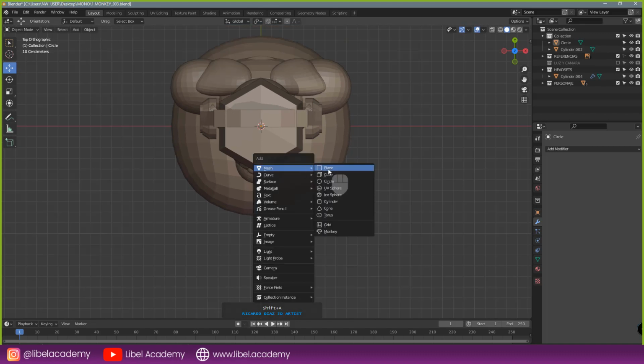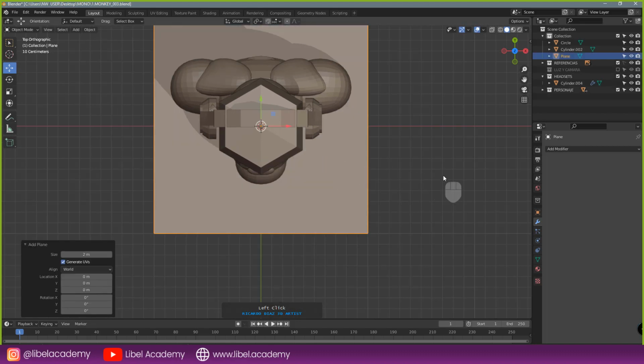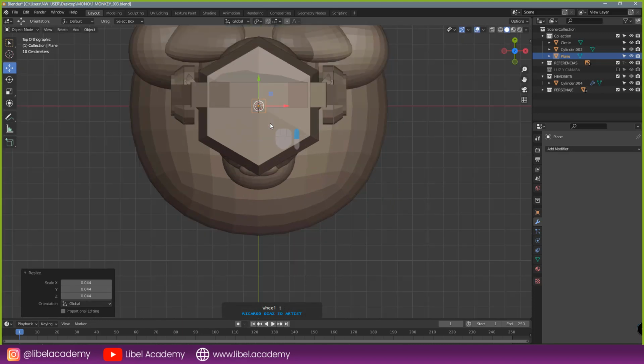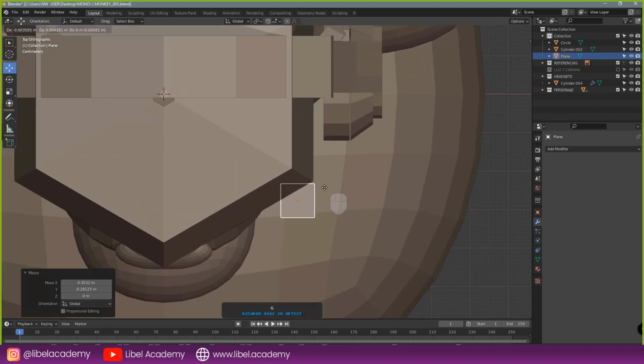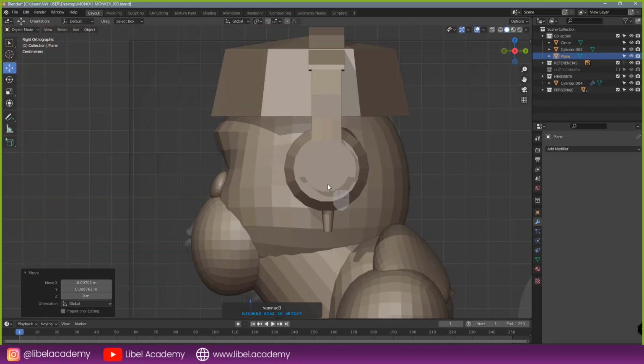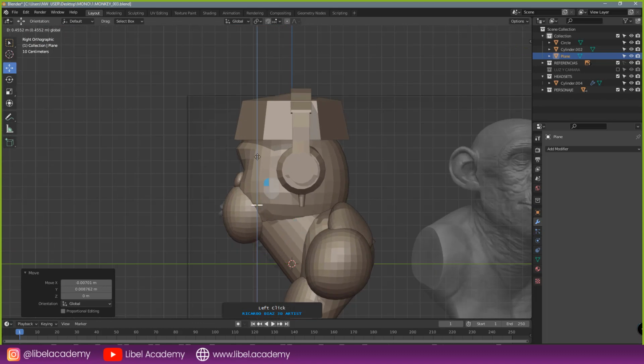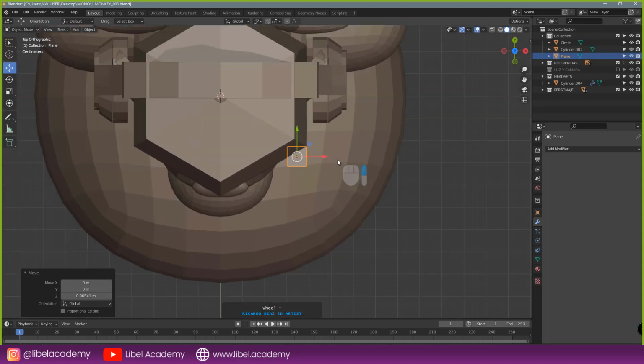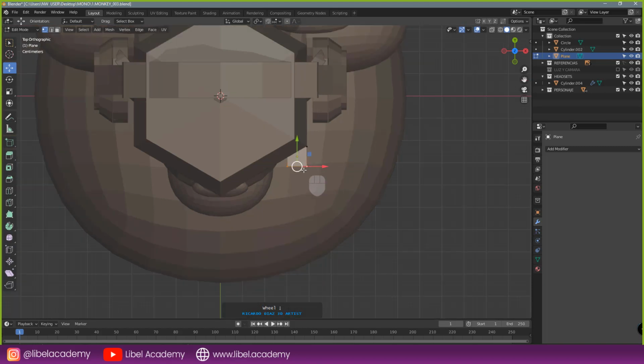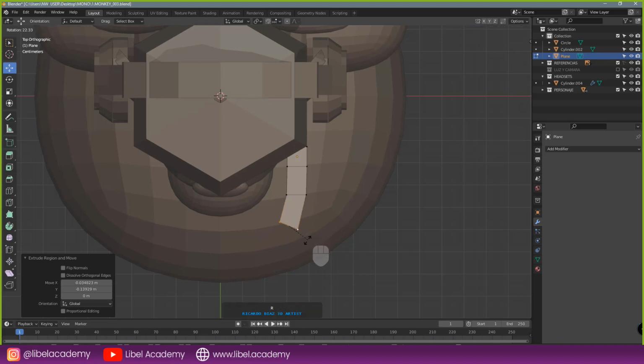I'm going to bring a plane now. I'm going to scale it. And like I said before, today we're going to build that whole circumference of the baseball cap. I'm going to put it right on the edge. The plane is down here. I'm going to bring it up a little bit. And I'm going to start extruding. And using these 2 edges here, I'm going to start extruding. I'm going to make it manually here.